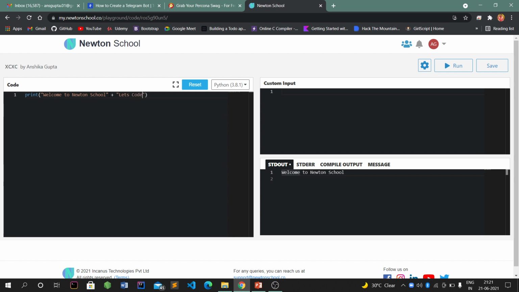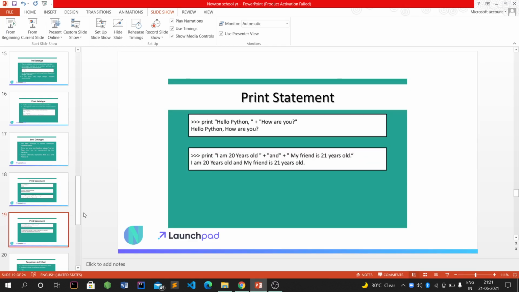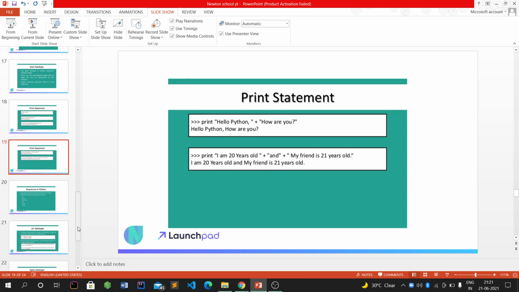Let's code and solve. Let's check now what happens. It will come out as welcome to Newton School, let's code and solve. I forgot to skip one space in that. So you can see: welcome to Newton School, let's code and solve. That is how concatenation is done between different strings.